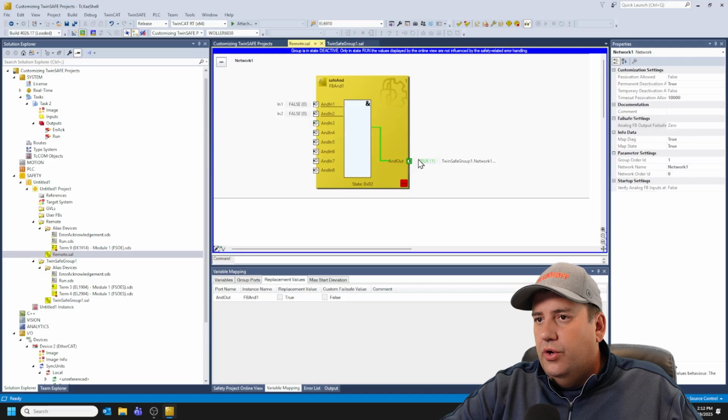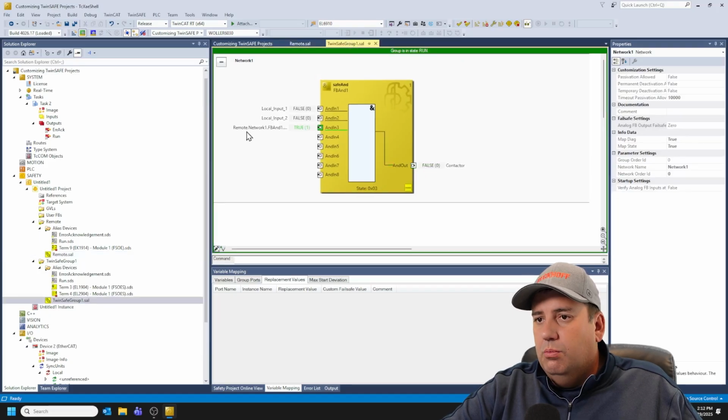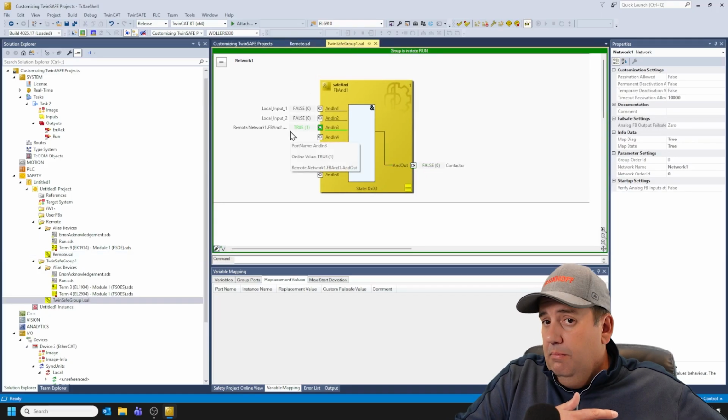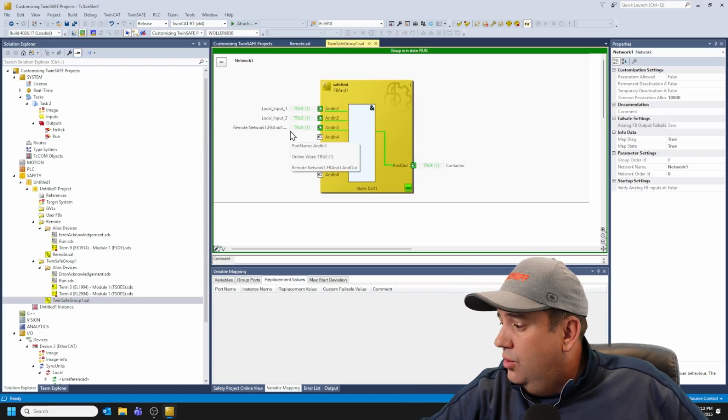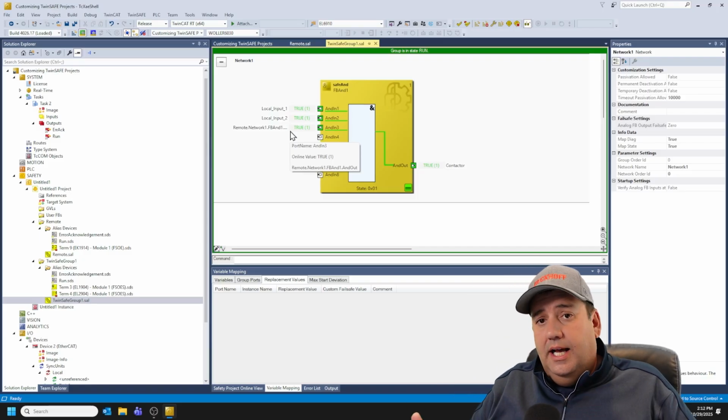So our remote is showing true, we're deactivated. Our TwinSAFE group 1, we're getting a true in from that deactivated group. And now if I set the other two contacts as true, our contactor has now turned on.